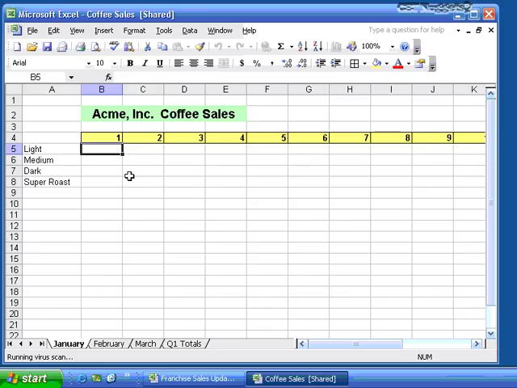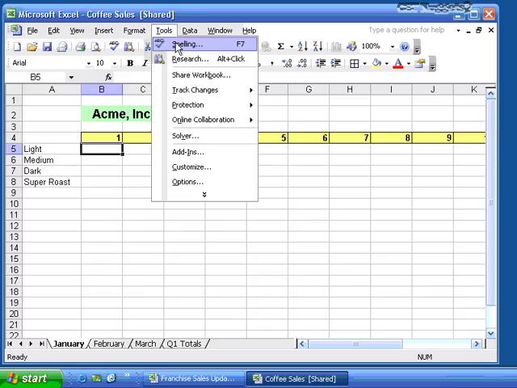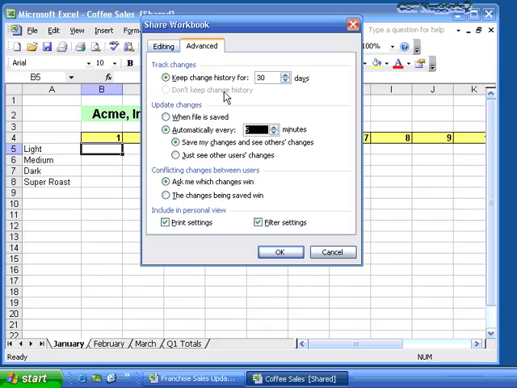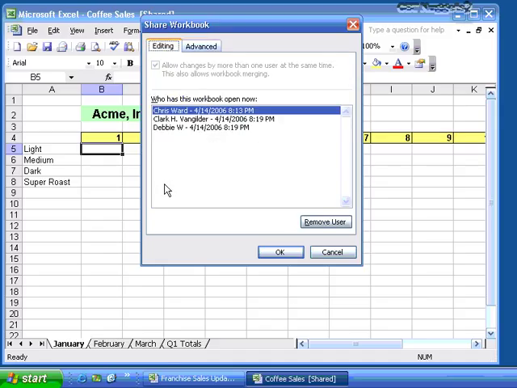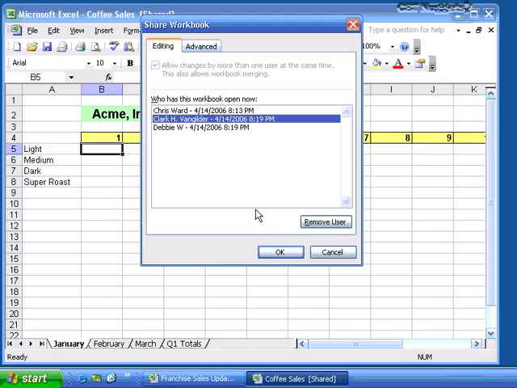So now that I've opened this up for somebody to actually start typing in, let's see if anyone has decided to join us. I come up to Tools, I click on Share Workbook, and it still shows me my settings on everything else. Now when I click on Editing, look at this. We can see that Clark and Debbie have logged on and started using this just a few minutes after I started.